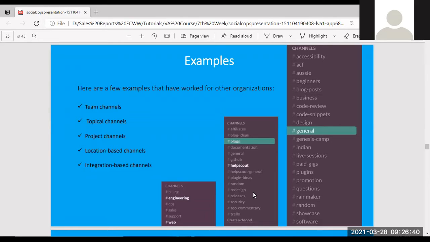Here are a few examples that have worked for other organizations: team channels, topical channels, project channels, location based channels, integration based channels. These are channels, you can see billing, engineering, ops, sales, support, web. The general channel is included in your channels list. You can add every employee here for general conversation.